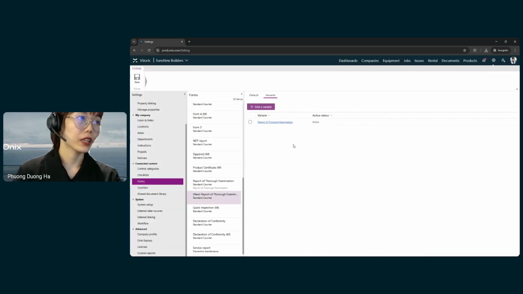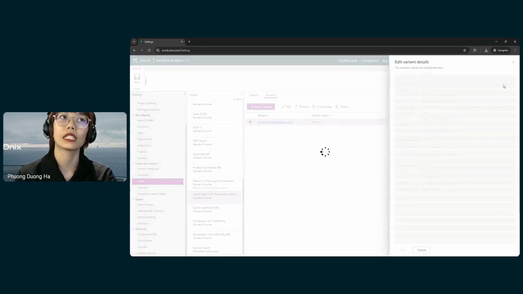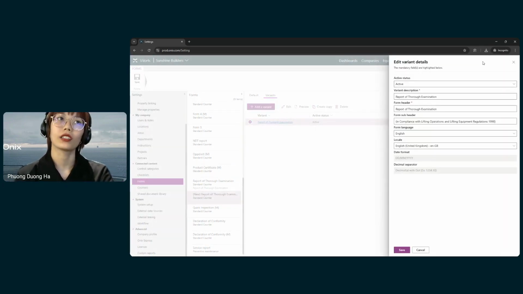But please let me go to the predefined one and start editing from there, because we will see how this will work. So, the same fields as in the create variant details panel, right? Here there is this status, active or inactive. Set it to inactive if you're not using this variant anymore but still want to keep it.